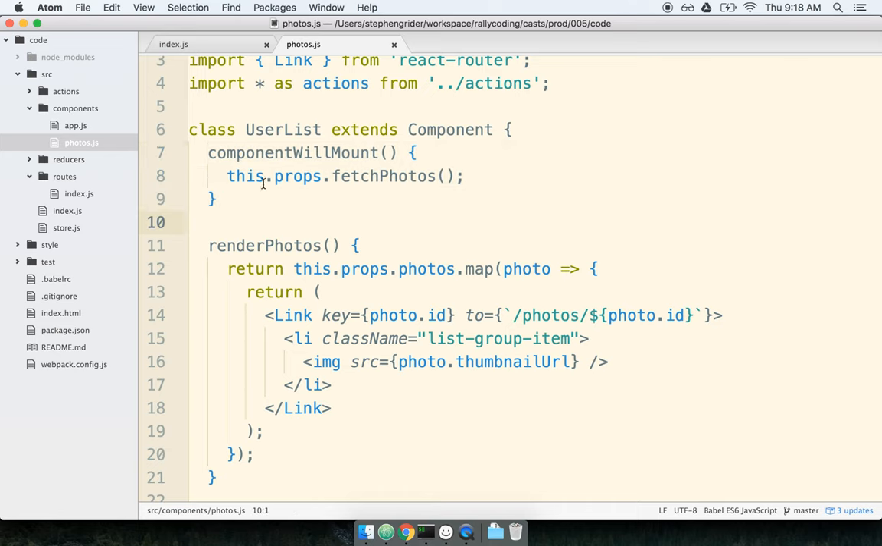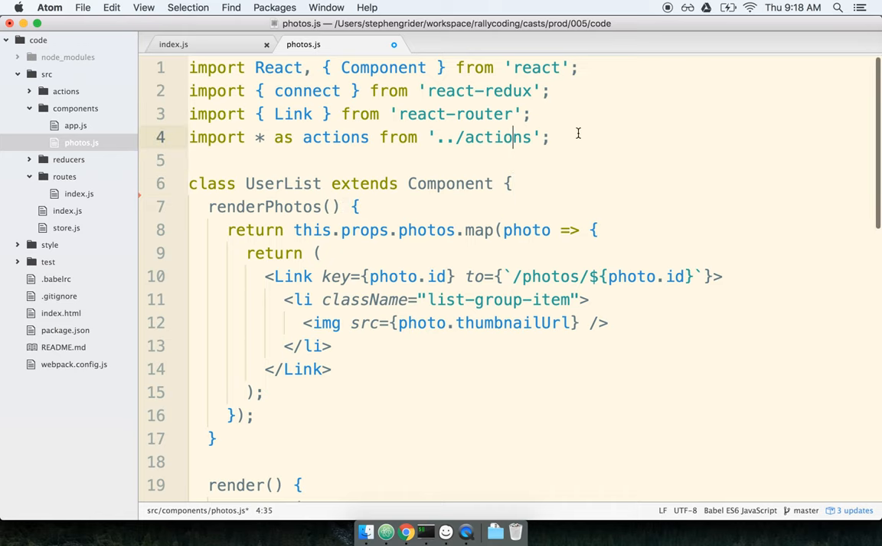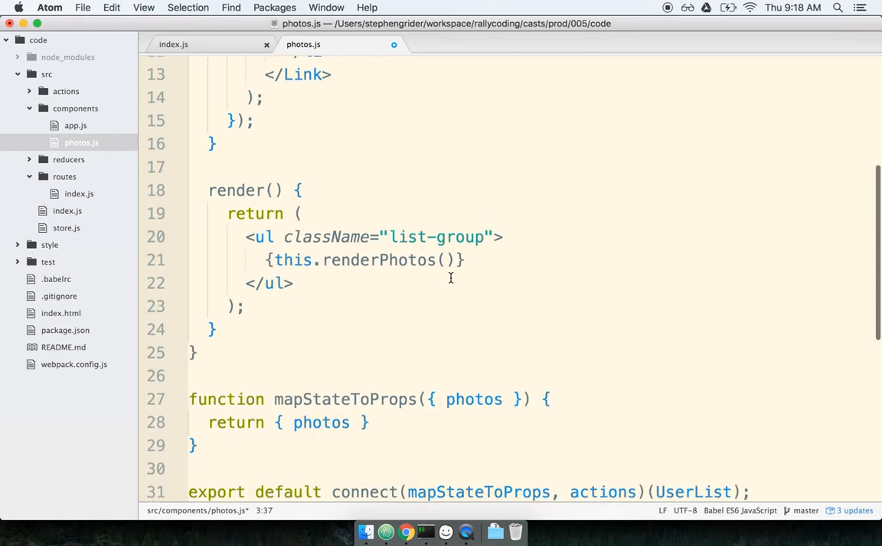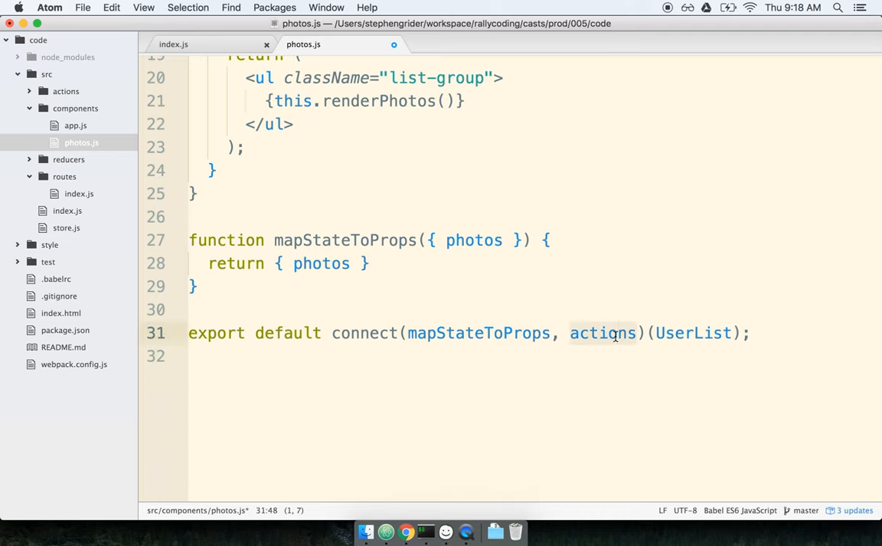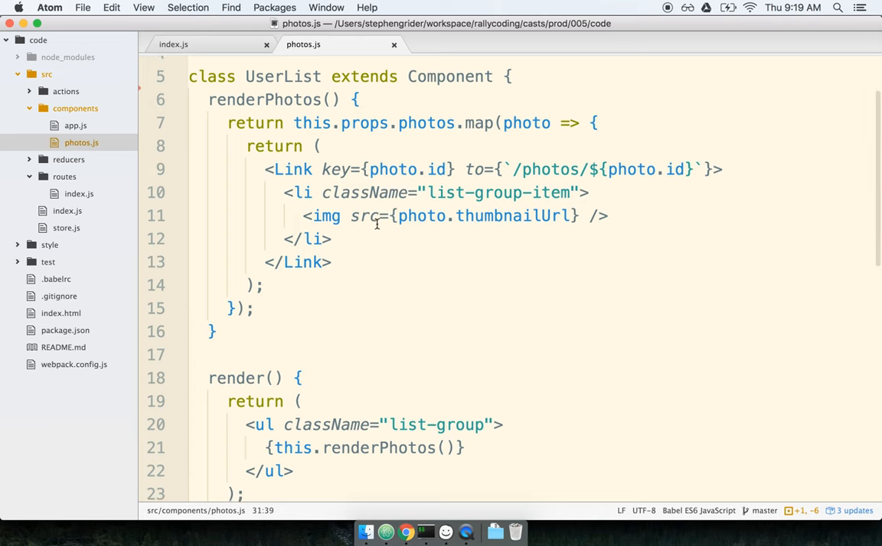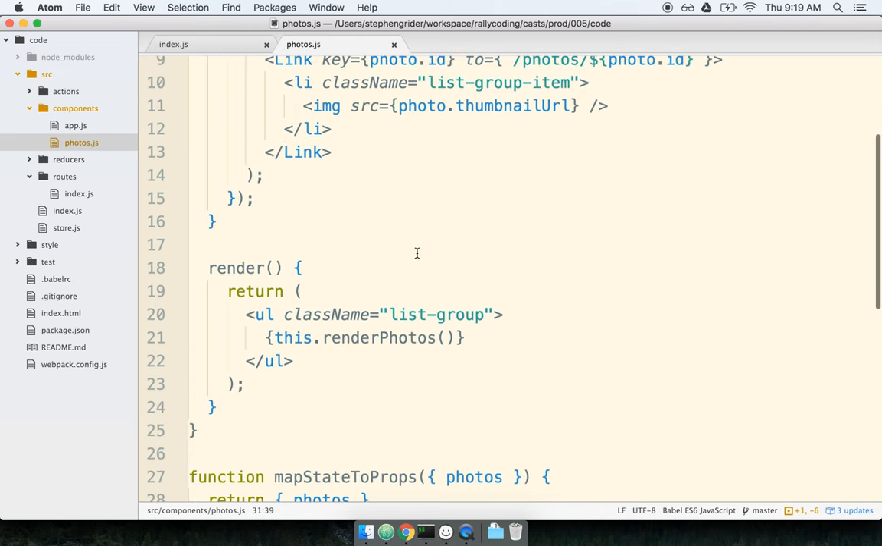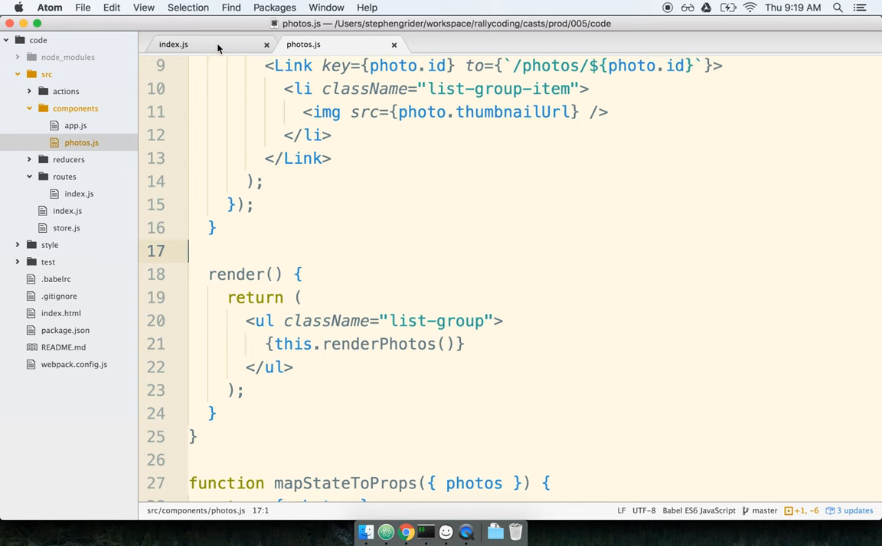First, I'm going to remove the fetch photos action creator from our component. I no longer need to import my actions at the top because I'm not calling any action creators. And at the bottom, I'm also going to remove the passing of actions to the connect helper as well. So already this component looks a little bit smaller and certainly a little bit more reusable as well. Now it just takes a list of photos, renders them, and that's it. 100% reusable all over the place.